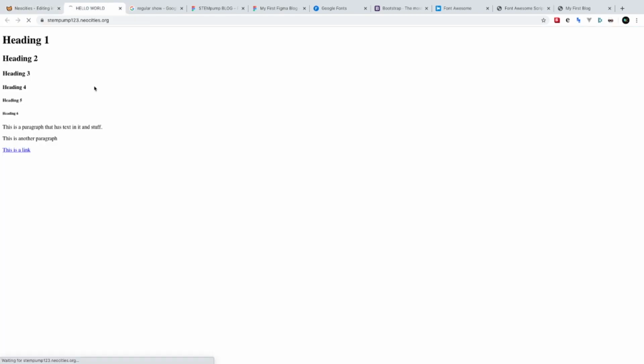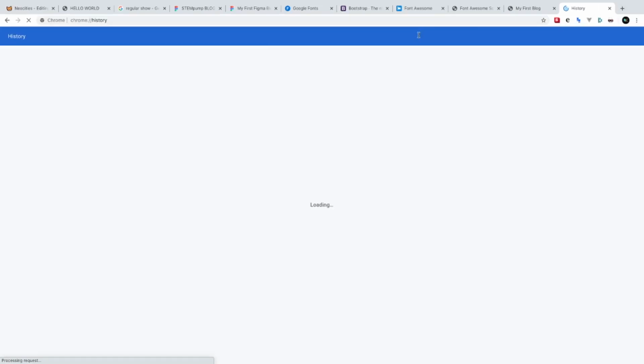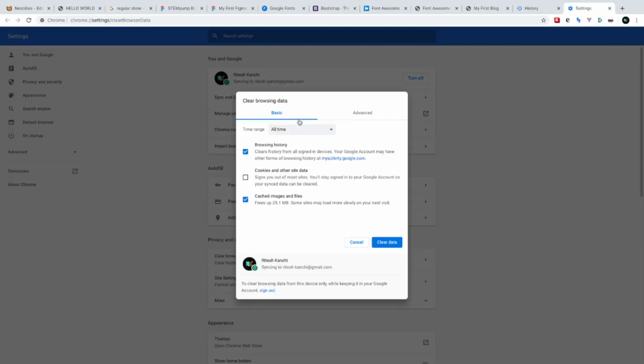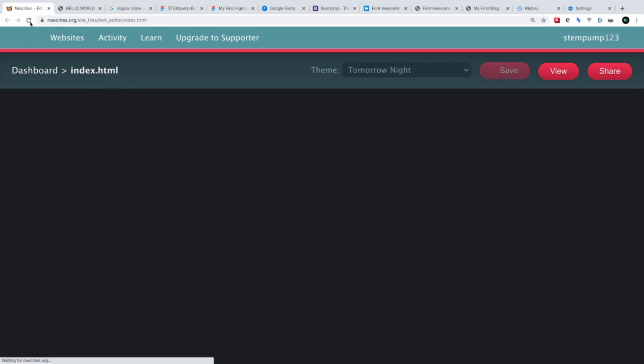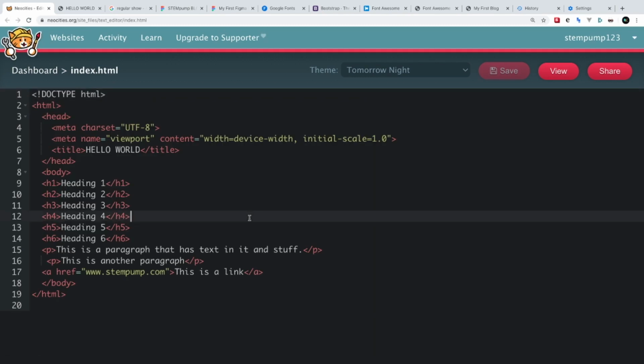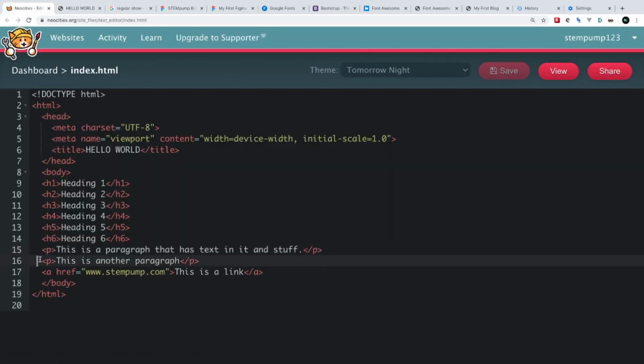If you're not getting a blank screen, that means you either haven't clicked save or your history needs clearing. You gotta go to clear out your history, and you can just do that and hit clear data, and then you should be able to reload the page and be good with it. So we have our paragraph right here. We have our other paragraph right here.